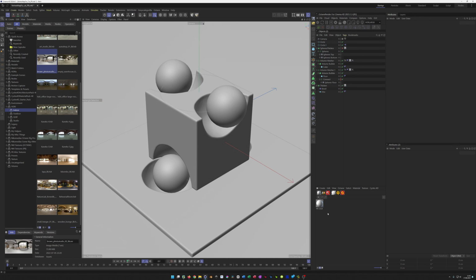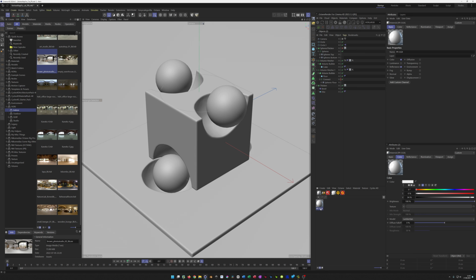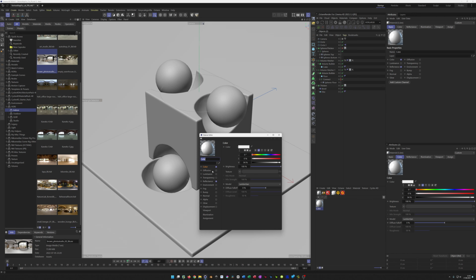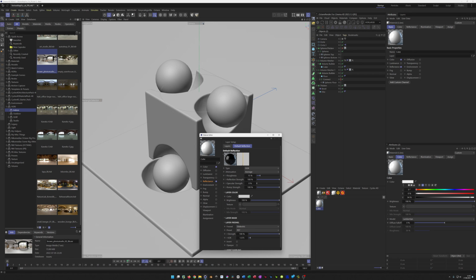We need a physical render material. So I named this cubes. My default materials are very easy. This is just color channel activated, and in the reflectance a little roughness, and in the Fresnel just dielectric. That's it. Nothing else.